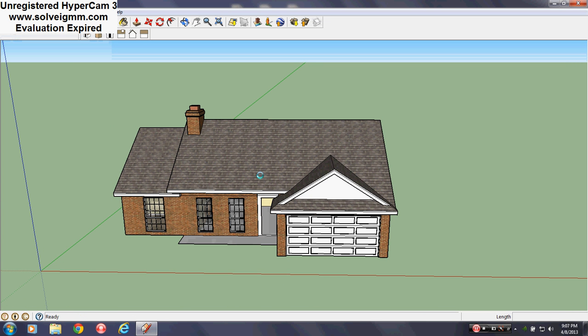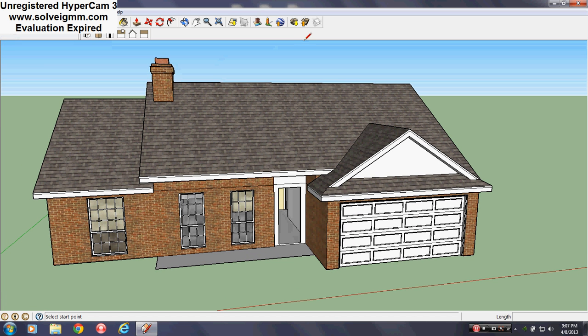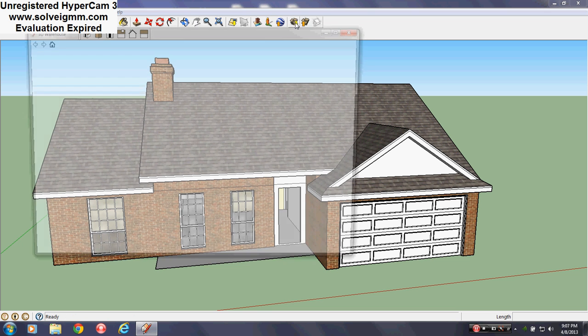Should I save my work? Computers are known to crash. I know from experience. Alright, and like I always do, I always go up here to get models.